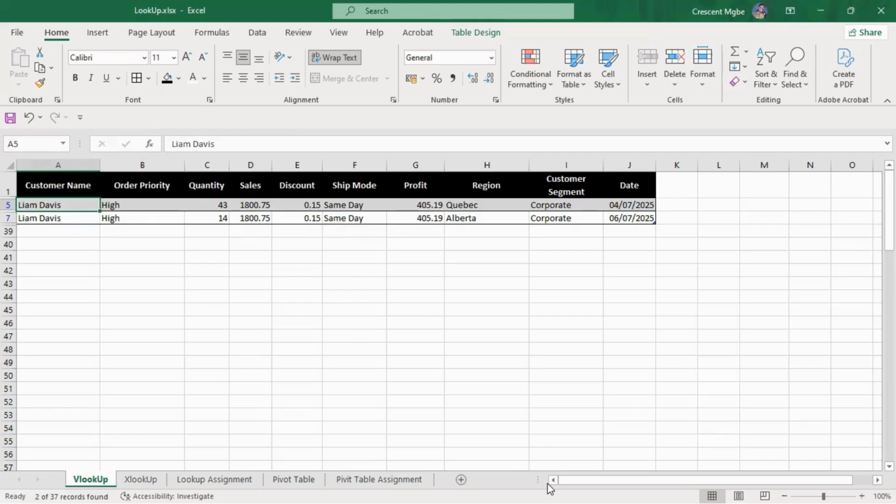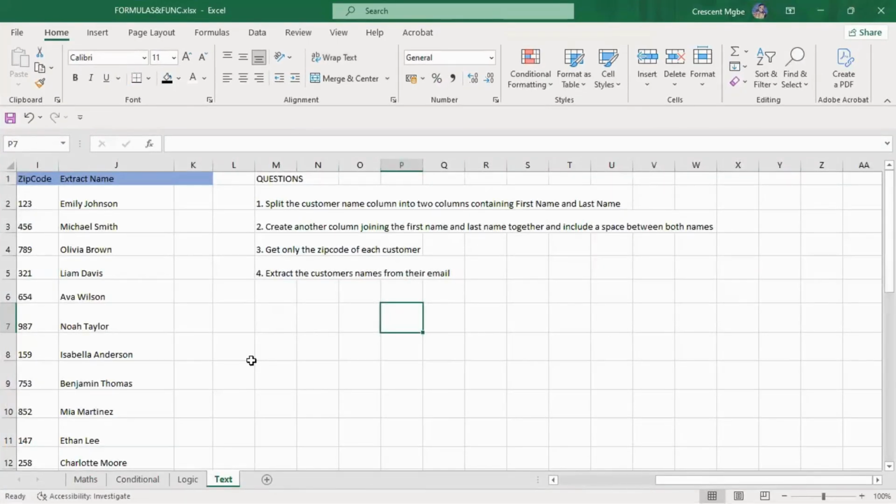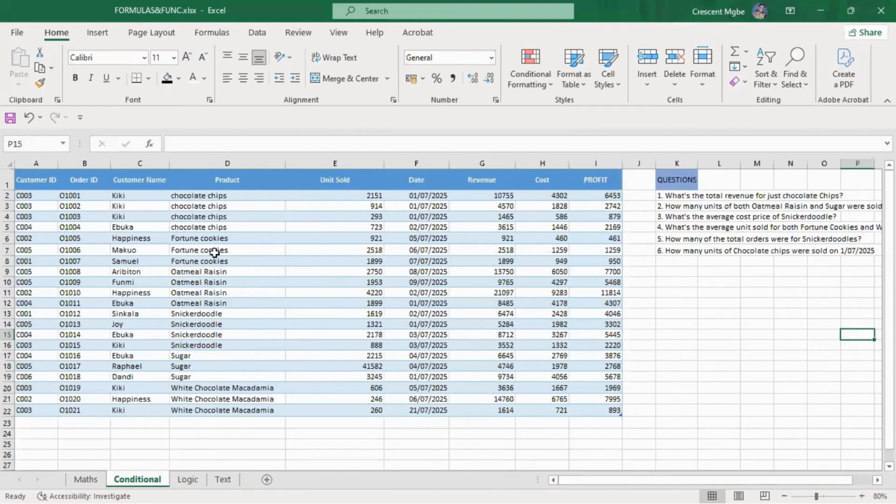So if you take this same thing to the previous one we did, the other time we were doing this one, you remember when we were doing this, we were looking for all the orders that were placed. We did this one for conditional functions. We were looking for all the orders placed, chocolate chips orders, profit that was made, all the revenue we got from chocolate chips.